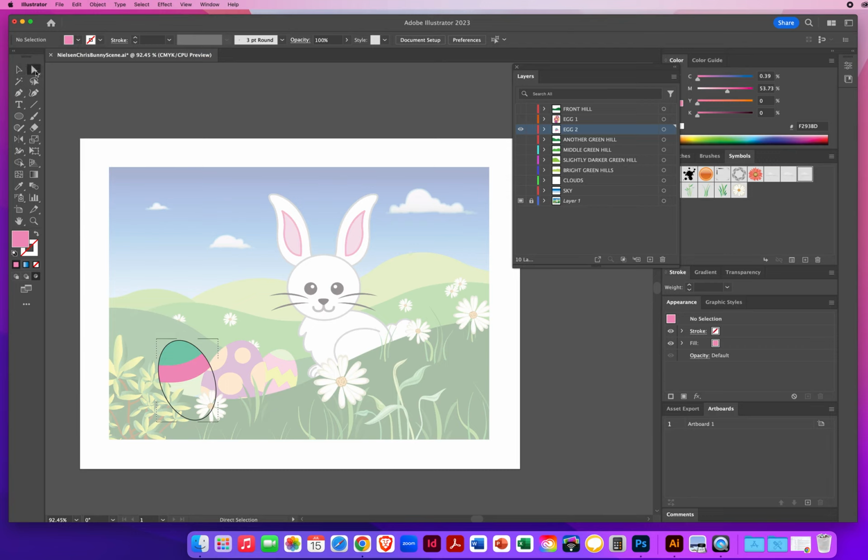My white arrow will allow me to select the edge of the egg. I take my eyedropper and I sample the green of that egg. I now have a striped egg. My black arrow, double click outside.